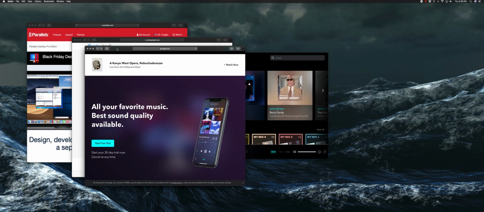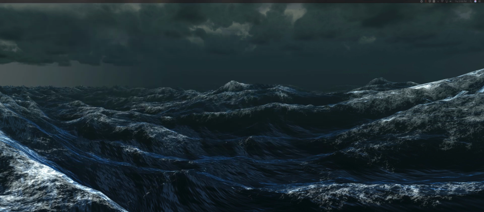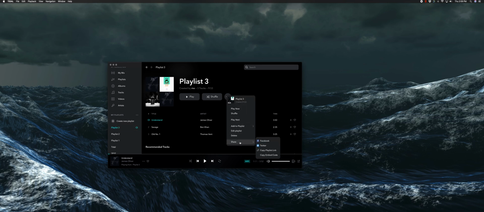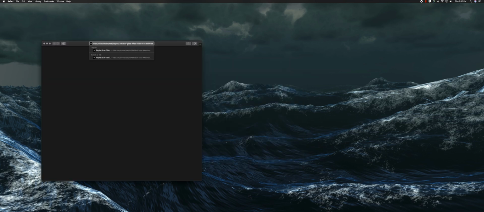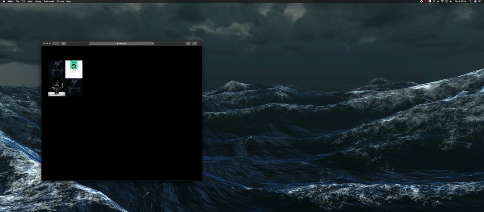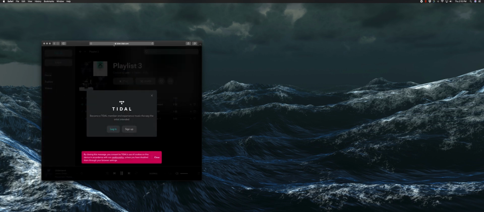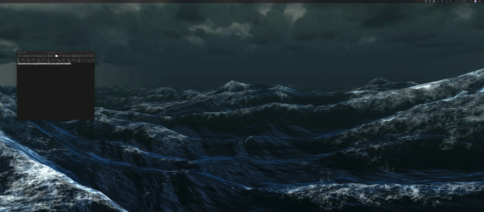You're going to want to make a free Tidal HiFi account. After that, click your playlist, share, playlist link, and copy that playlist link code. You're going to want to open up Safari, paste that link, play on Tidal. This is important because it changes the URL. Now you're going to want to copy that and just put it into a doc file for now.